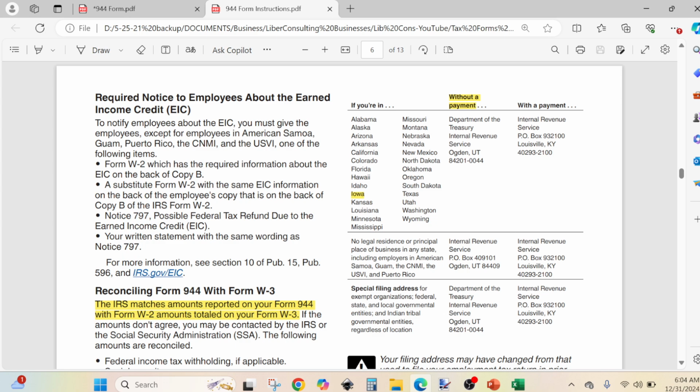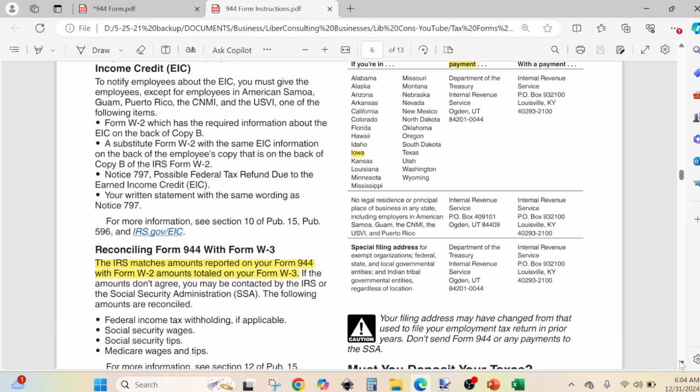And if we were to add the 3313 payment instead of making a deposit, then we'll be using a payment address that corresponds to the row that has the states that the business is located in. But yeah, that is how you find the address that you are going to mail your Form 944. So just make sure you complete your form well.